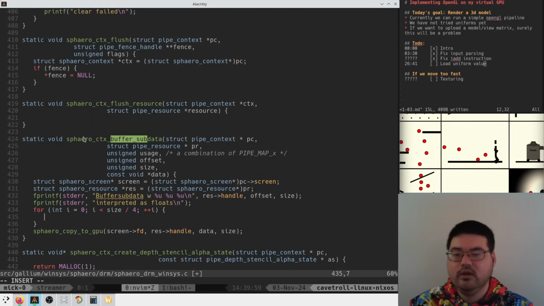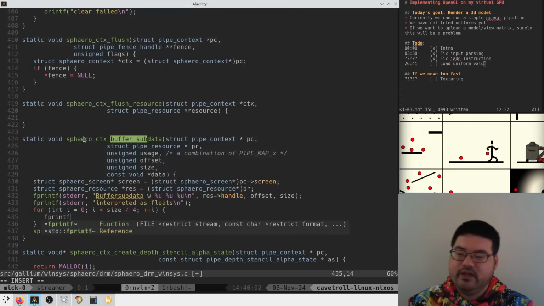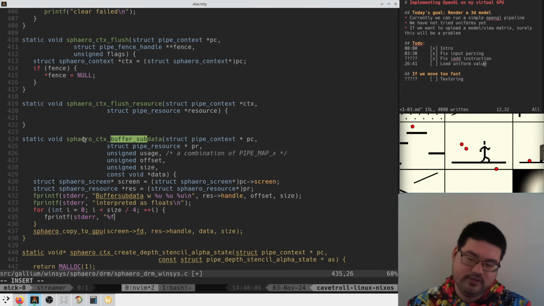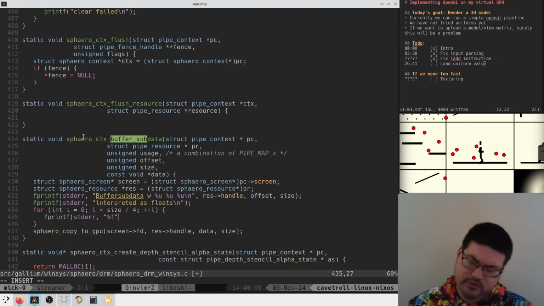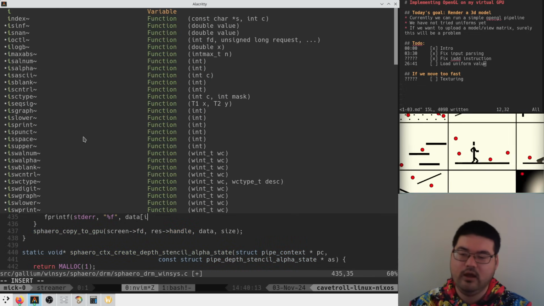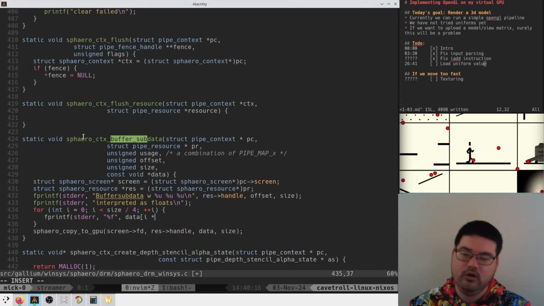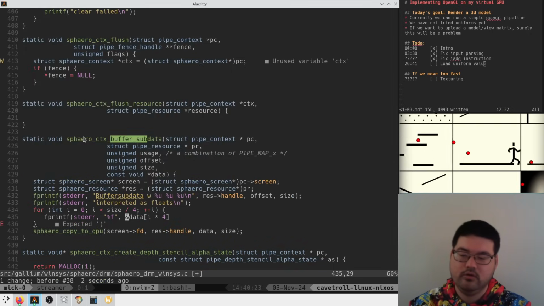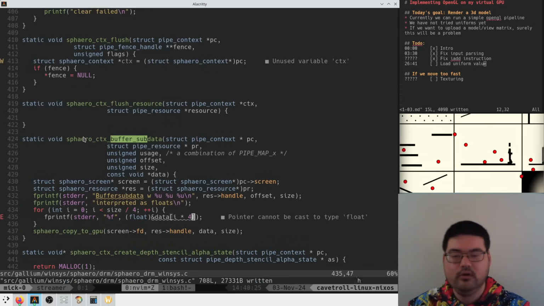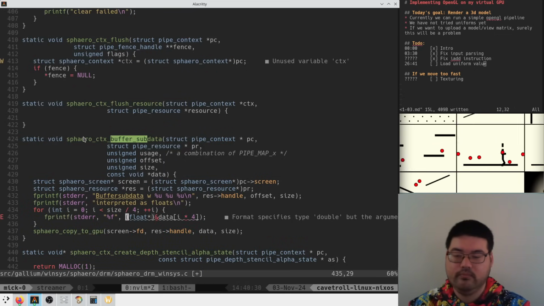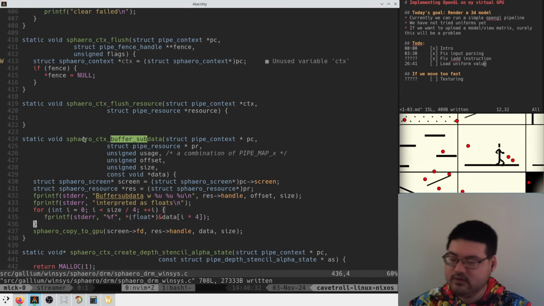Can we look at, like, fprintf stderr, the value as a float? It's %f in this language, right? And we can just look at data i times 4. Maybe do like float, like this. I think it's like this. Is that how you do this in this language? I think.